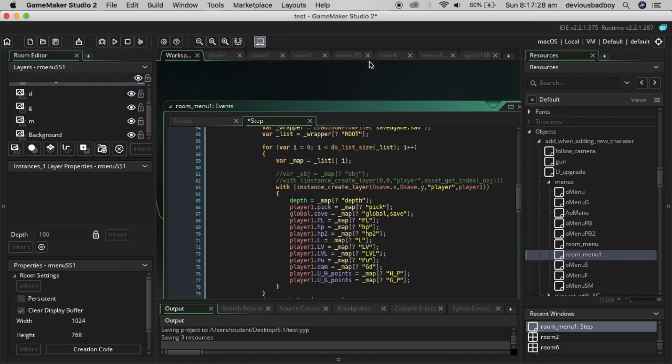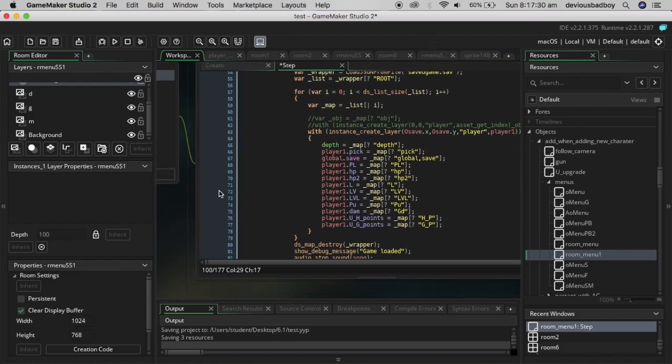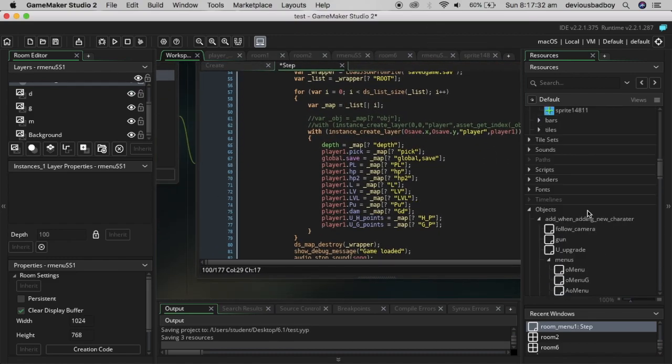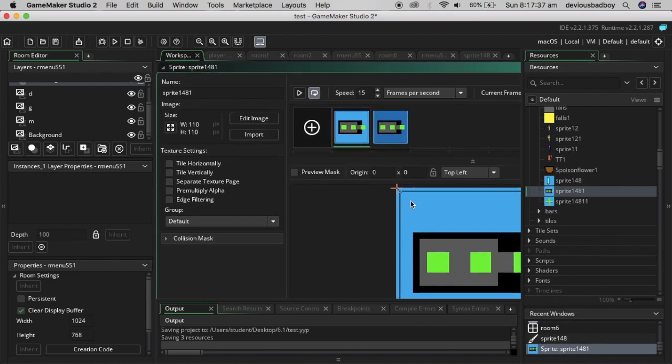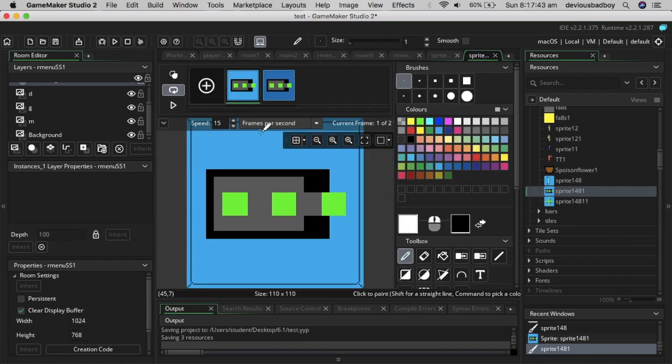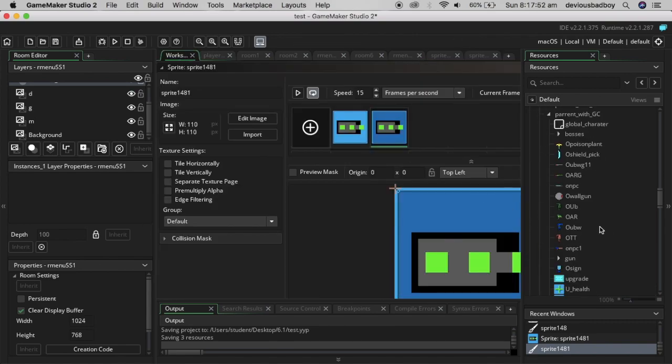Next, you're going to want a menu. If you want to make an object that selects rooms, you're going to want to create something similar to this, where it has one shade light and one shade dark, or you can have it dark and light, it doesn't matter, as long as it works.